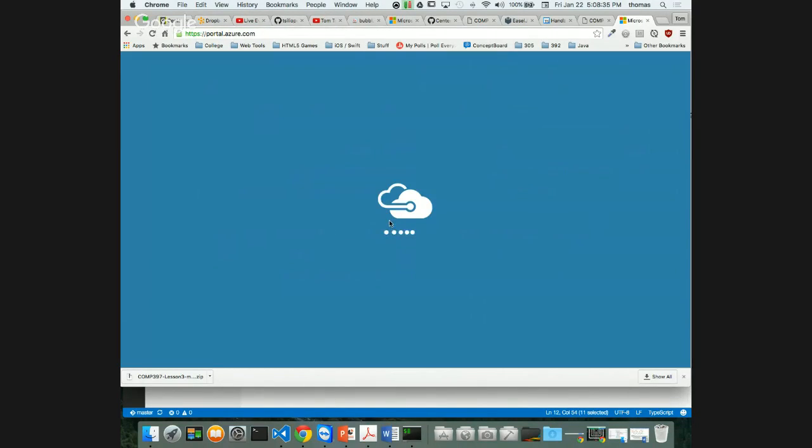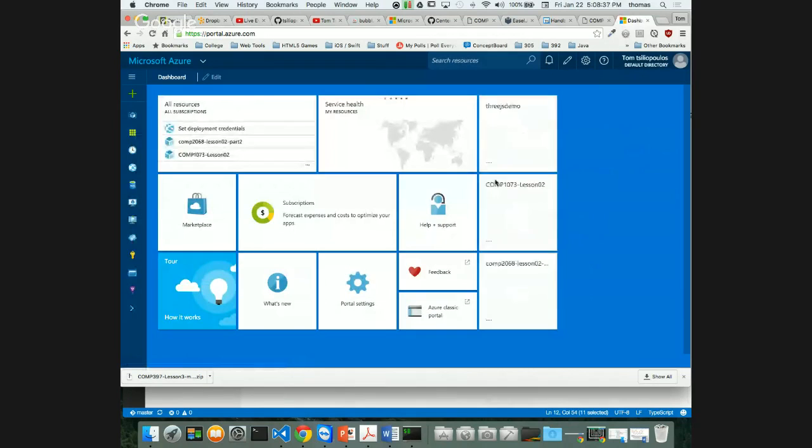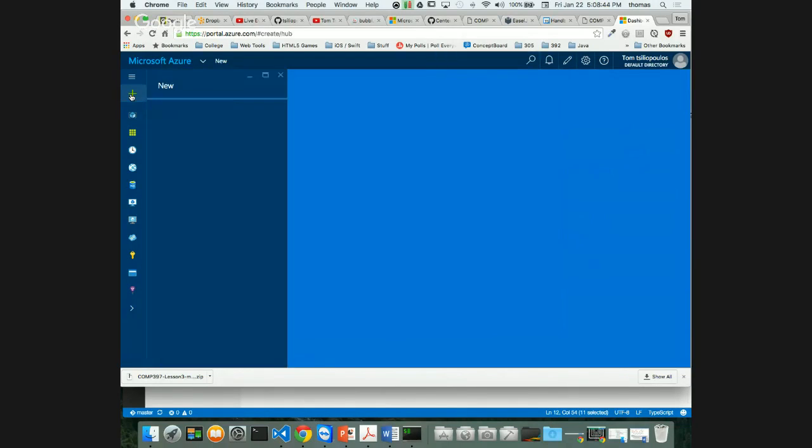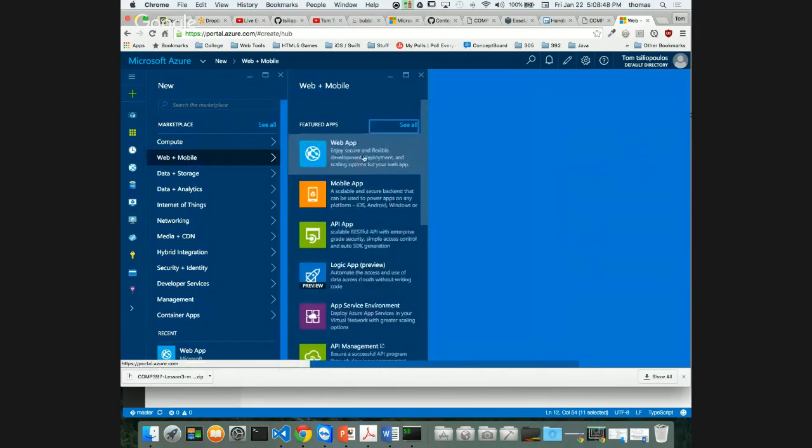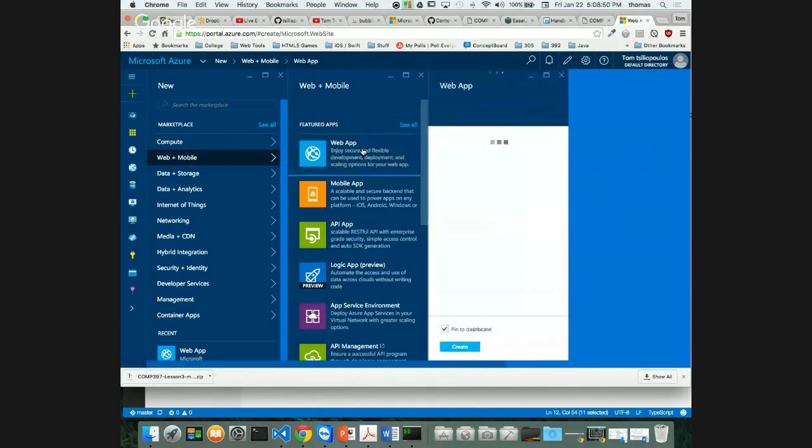There we go. It takes me in, and then I want to create a new web service, a web app, right? So I'm going to click plus. I'm going to go to Web and Mobile, and I want to go to Web App. And what I'm really doing here is creating a container for my website. My website needs some place to live. It has to live somewhere, right? I can't kick off a website unless I have a container to hold it. And this is what I'm doing here on Azure.